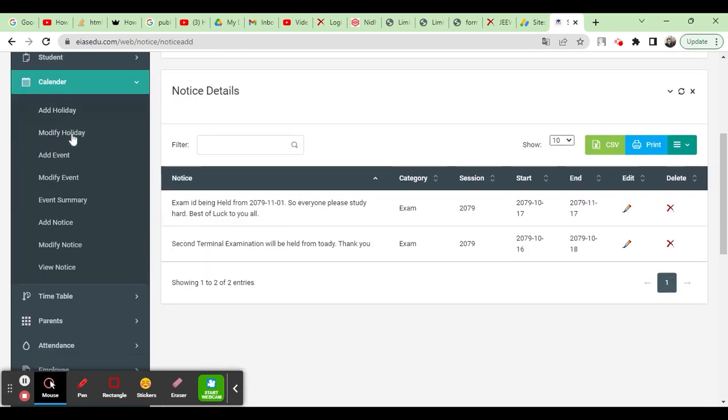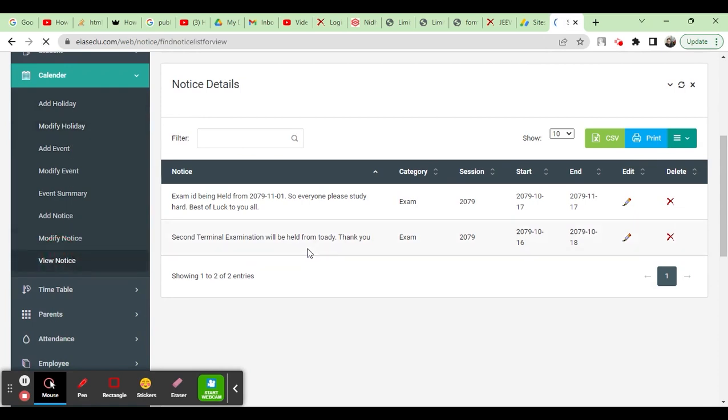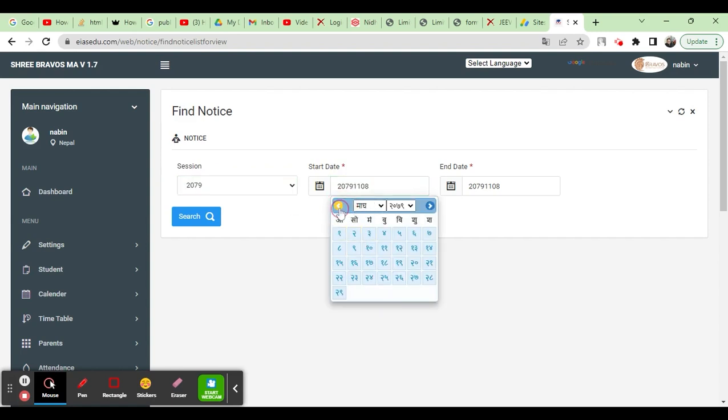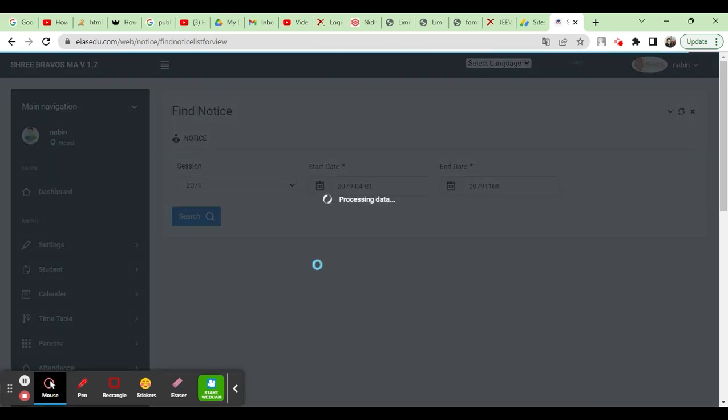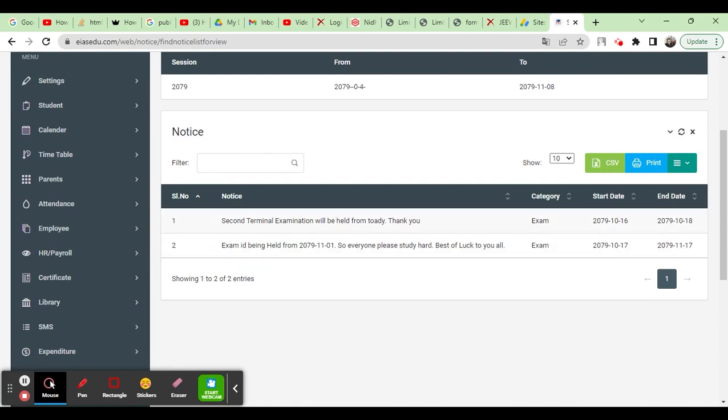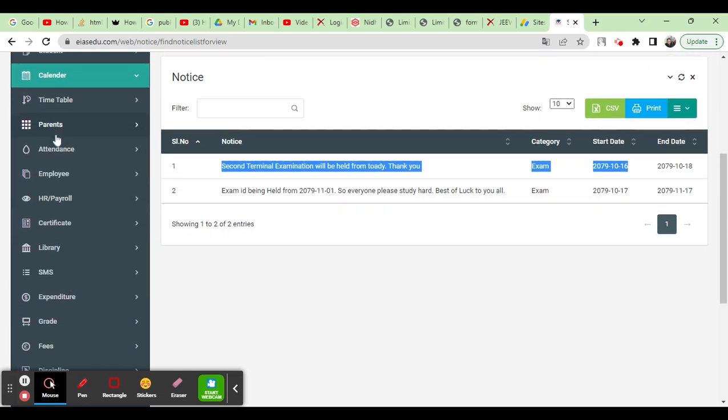So this calendar part is done. Now if you want to see the notice, you can click on view notice, and here you can find what exactly the notice is. So here you see that second terminal examination will be held today. The same things. This is the calendar model that you have seen.